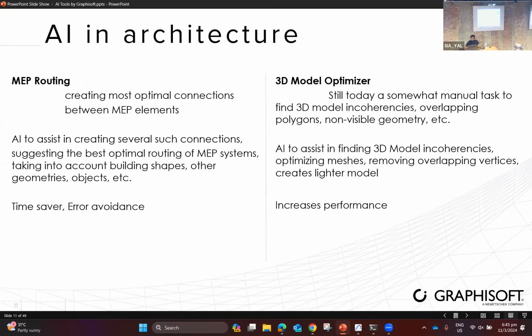So the MEP routing tool can be automated using this AI. So we can create custom connections based on AI. It can suggest to the users, when they create a new connection, the type of connection that could be more appropriate for the design. And then we can reduce a lot of time using these MEP routing artificial intelligence tools.